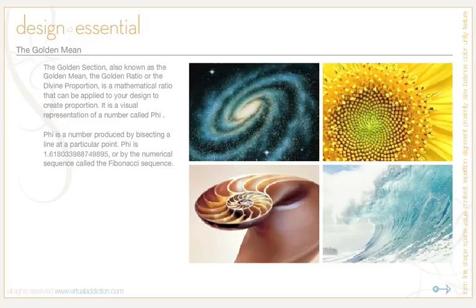The golden section is basically a mathematical ratio that can be applied to your design to create proportion. It is a visual representation of a number called phi. And phi is a number produced by bisecting a line at a particular point. Phi is basically 1.61803398874, etc. It can also be known as the numerical sequence called the Fibonacci sequence. The golden mean also can be called the miraculous spiral because the size increases but its shape is unaltered with each successive curve of the spiral.